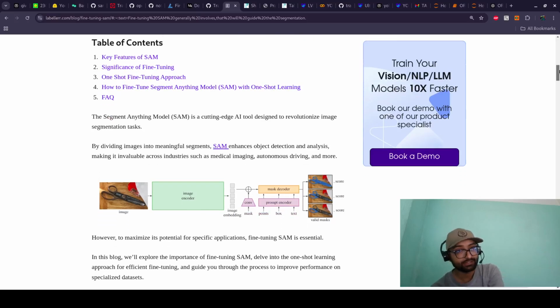Let's read the other part. What is given here? The Segment Anything Model is a cutting-edge AI tool designed to revolutionize image segmentation tasks. By dividing the image into meaningful segments, SAM enhances object detection and analysis, making it invaluable across industries such as medical imaging, autonomous driving, and more.